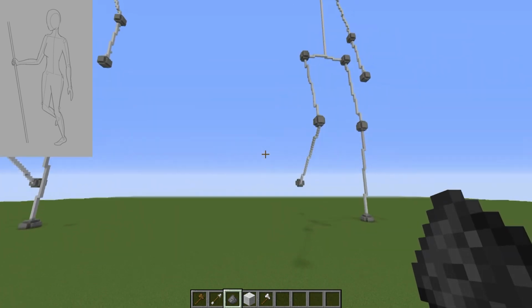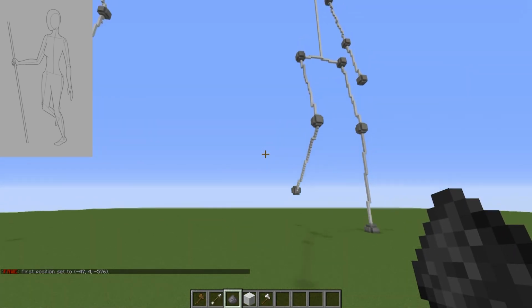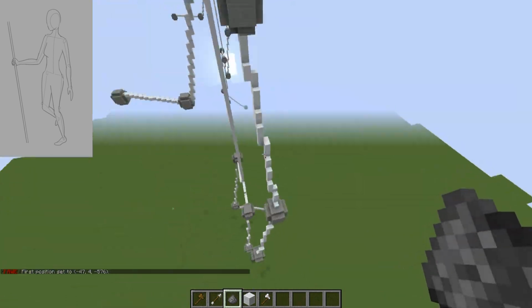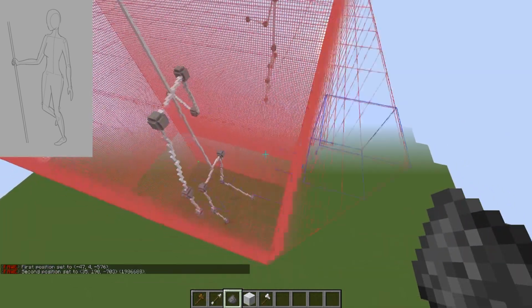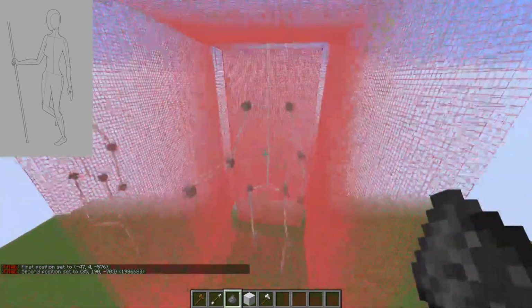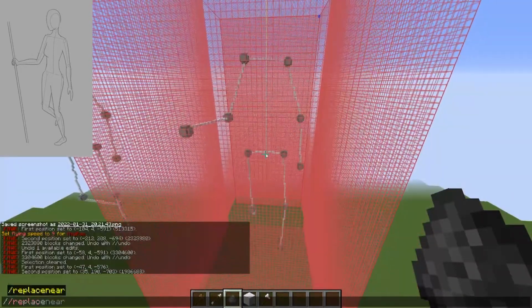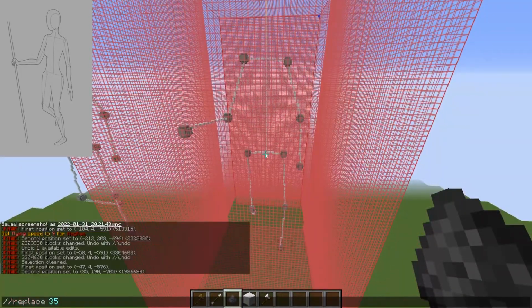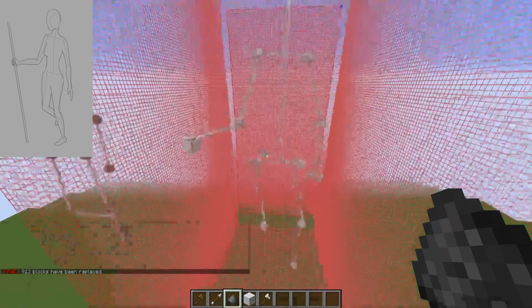Actually, I think what I'm going to do first is replace all of those light gray blocks with white blocks. I normally don't make them a different color, I just did that so you could see them more easily. I'm just going to replace those light gray blocks with some white wool, just like that.